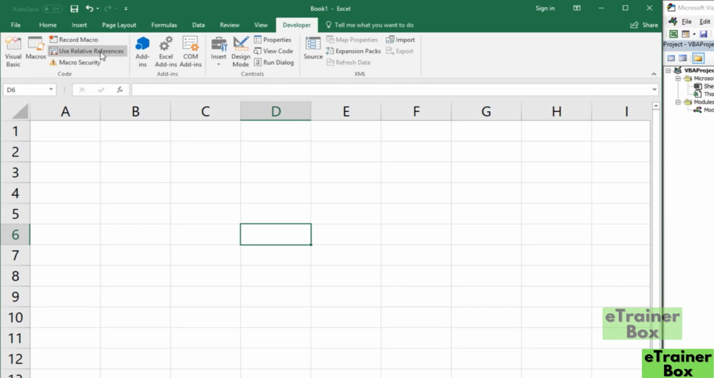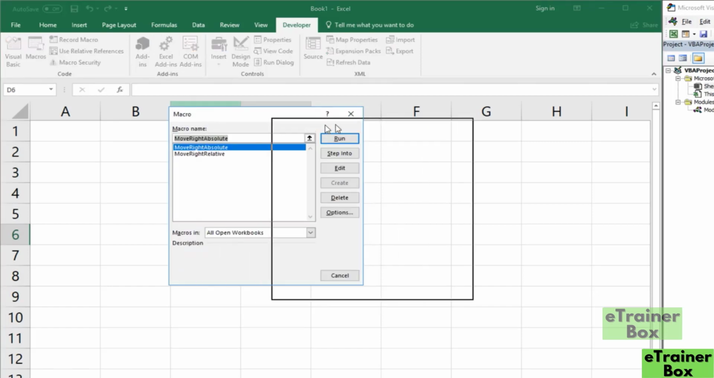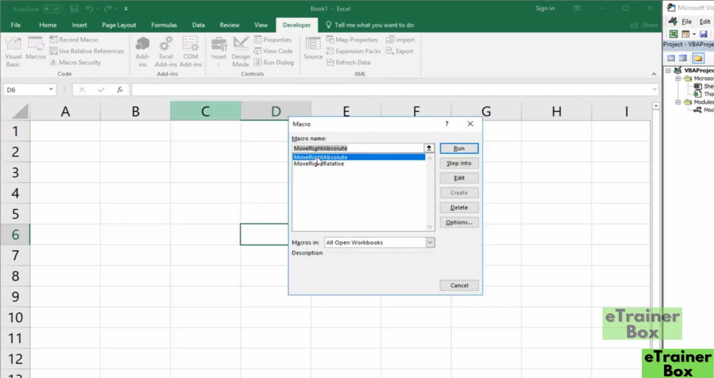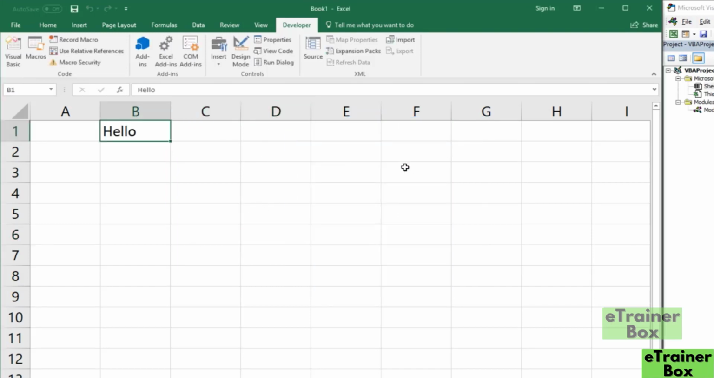Let's go ahead and run our 2 macros in a row. So I'm going to open up my macros dialog box. Here it is. And let's execute move right absolute. When I execute this, we're starting in cell D6, but what happens here? Well, we have our value of hello written in cell B1. Why? Well, because our macro is absolute. So when we recorded it, remember, we literally referenced cell B1. That's how it interpreted our movement 1 cell over. It said to itself, oh, they moved into cell B1, and then they wrote the value hello in there. That's an absolute reference.